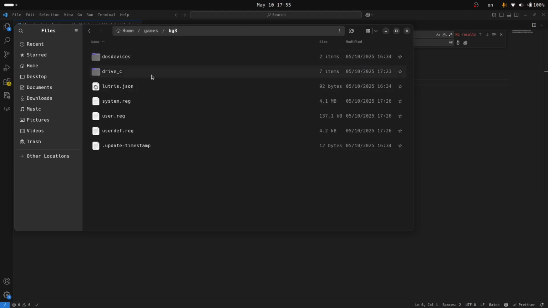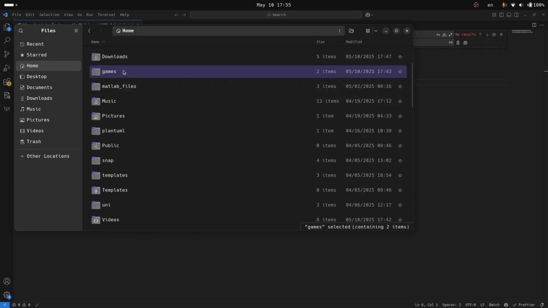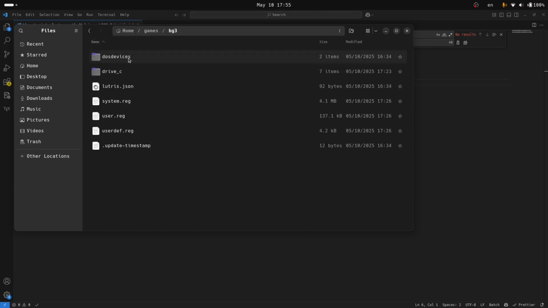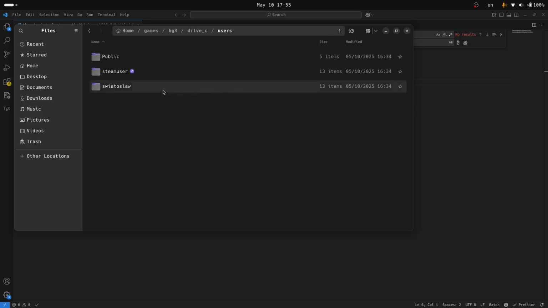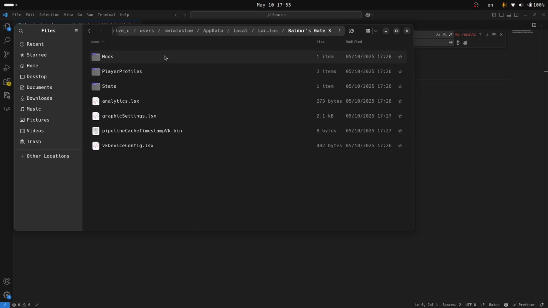So I go to the BG3. I go to drive C, GOG game. So I am currently in my home directory. I go to games, BG3, drive C, users, your username, appdata, local, Larian Studios, and then Baldur's Gate 3. Click on any folder in this file. So this is basically users, your username, appdata, local, Larian Studios, Baldur's Gate 3.